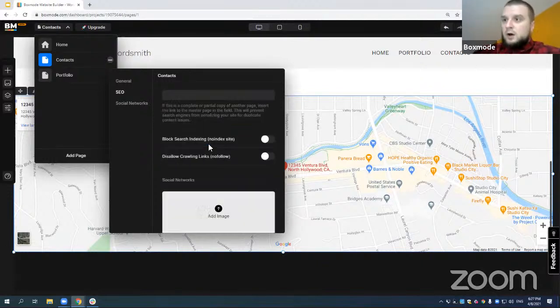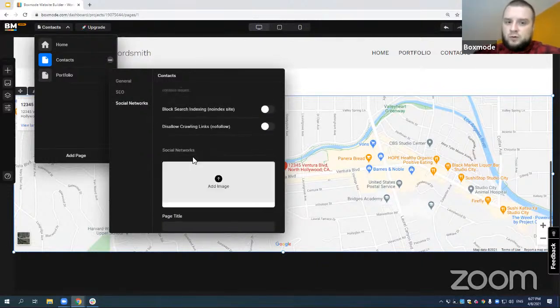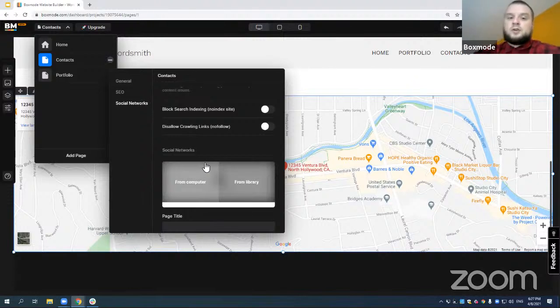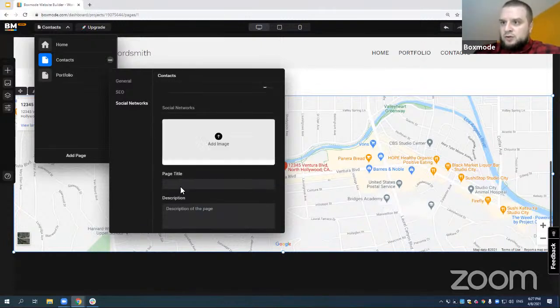Also, you can change here the preview of your page for social networks. The thumbnail that you add here, the page title and the page description will be shown along with the link to your page whenever this link is shared on Facebook or Twitter or other social media, which will make this link stand out and look more prominent.